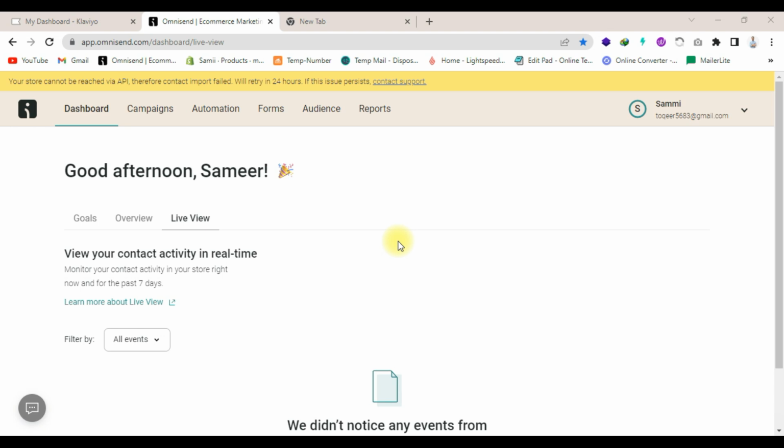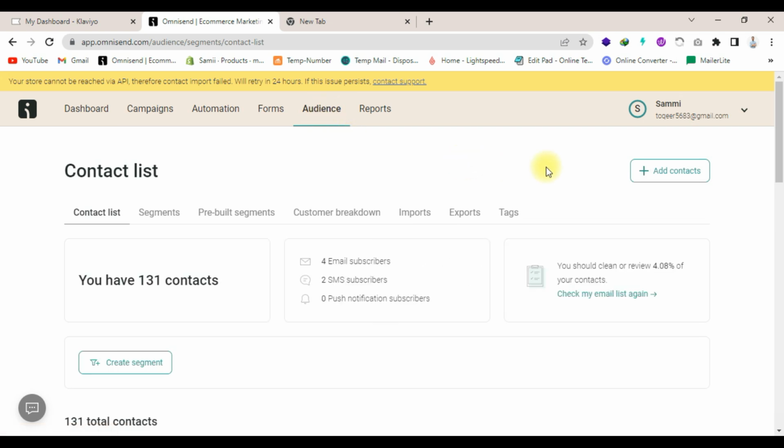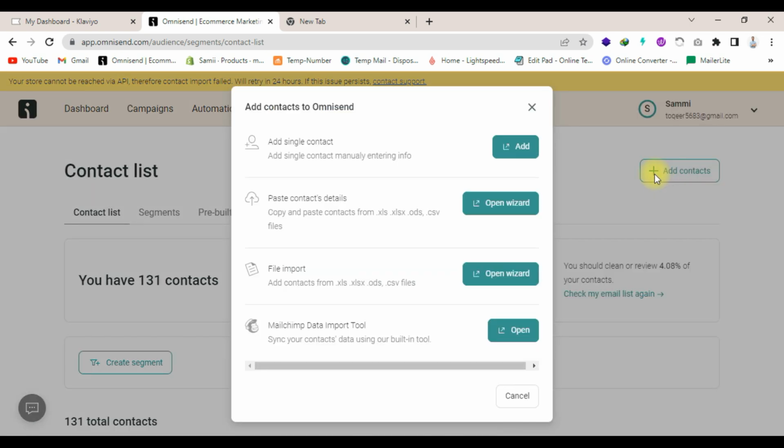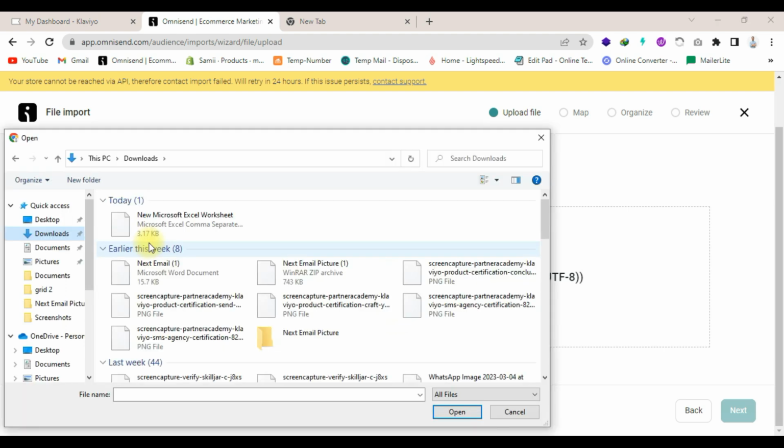The first step is go to the Audience tab and click the Add Contacts button. Clicking this button will provide you with several options. During this tutorial, we will focus on file import. So I select file import, choose the file import option and upload the file.